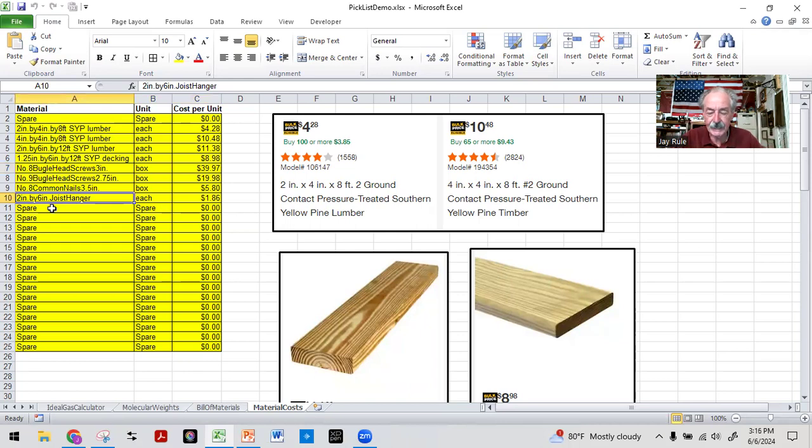I'm going to need some joist hangers to build the frame and then put the deck boards on top of that. Joist hangers are $1.86 per unit, each. Also notice how I'm allowing space for spares. I'm thinking ahead. I might have another building project that might involve bricks and cinder blocks and stuff like that, and I'd need to go back.